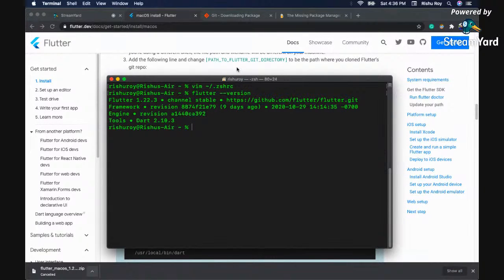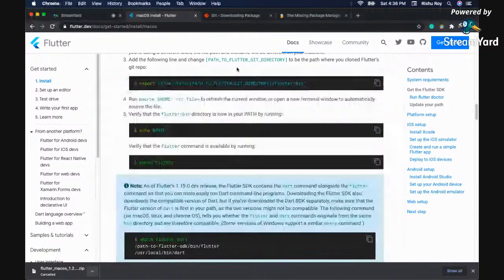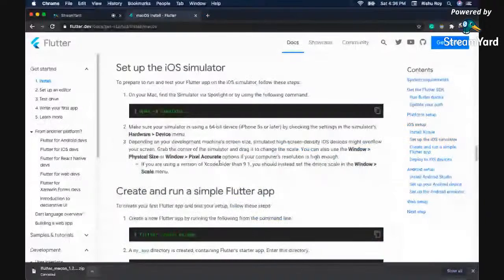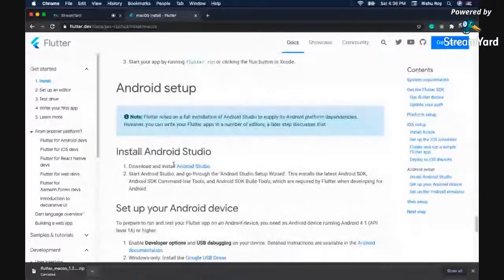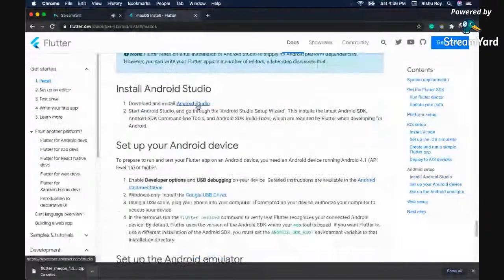Now we will install code editors, and at first I'm going to install Android Studio. To install Android Studio, the steps are given here. You can also do this from here. That is how you install Android Studio. So you have to click on this link to install Android Studio.